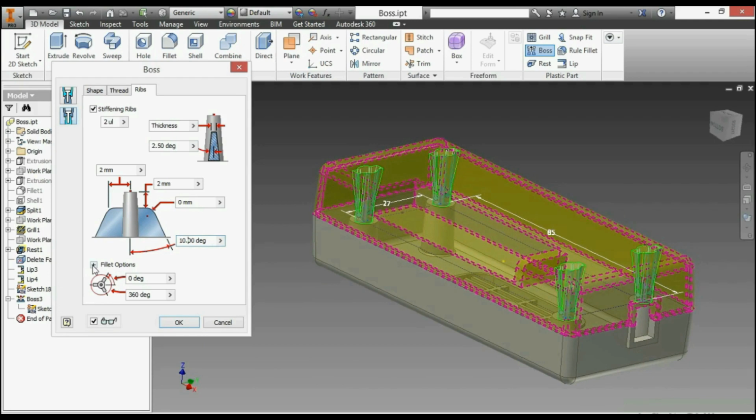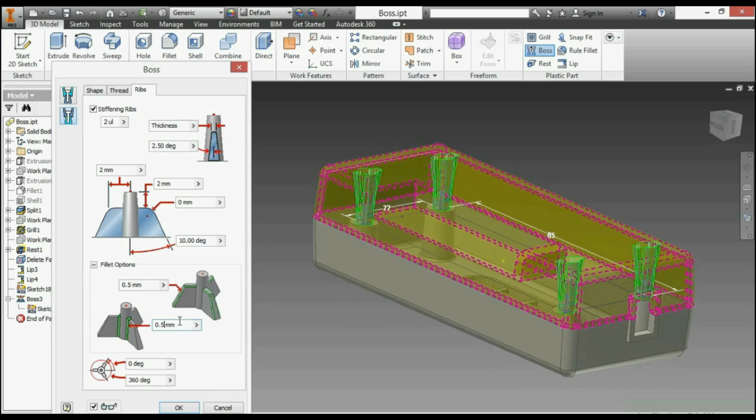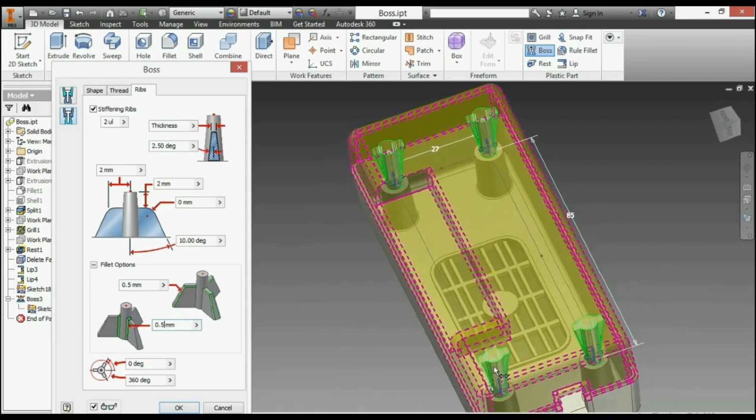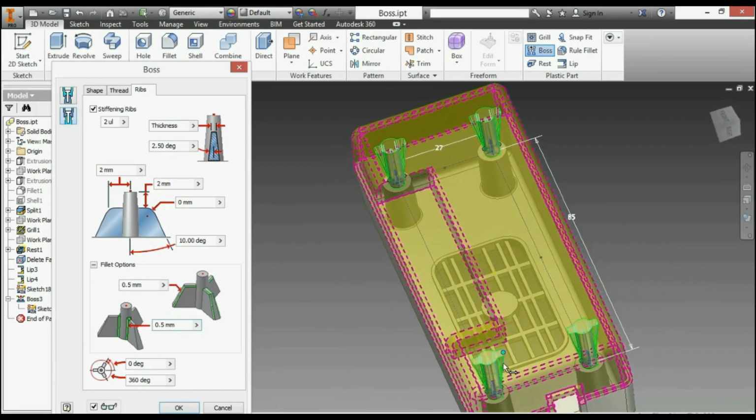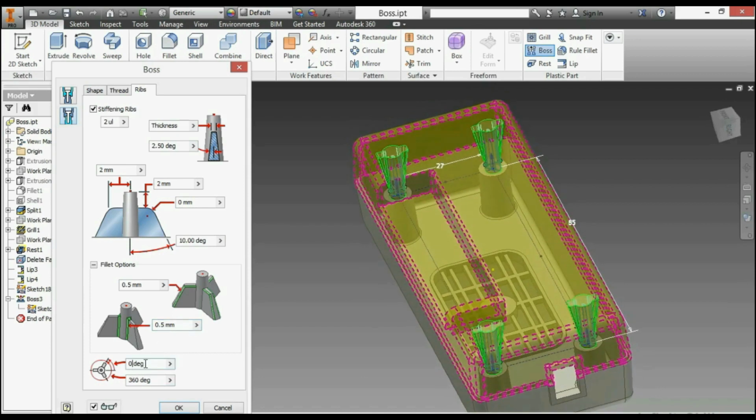For my fillet options, I'll go ahead and expand that. I can actually add a fillet at the same time to reduce the amount of time it takes me to do fillets later. So I add 0.5 to these fillets here for the stiffening ribs. When I look at how this is situated, maybe I want these to be turned a little bit more than what they are currently. So right now it's 0 degrees. I'm going to make a 90 degree turn on them. So you can see they turn.